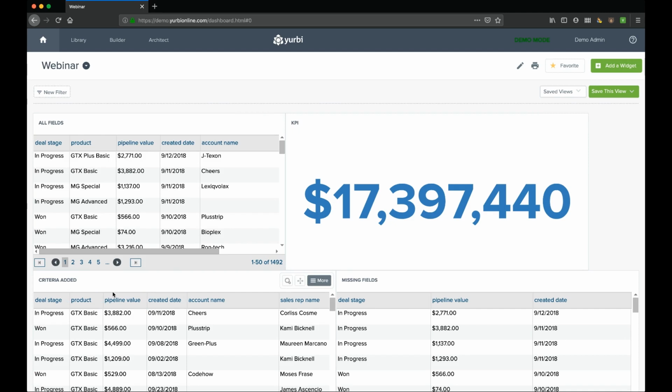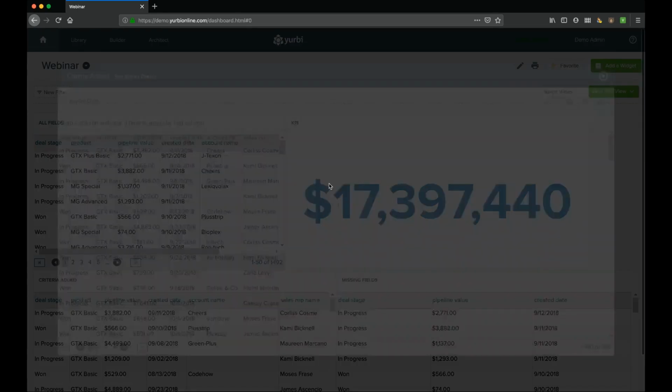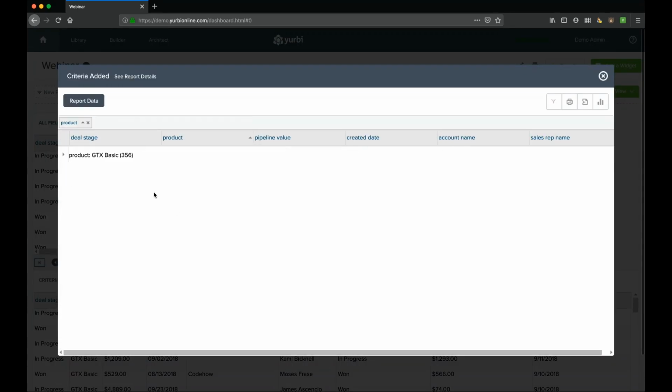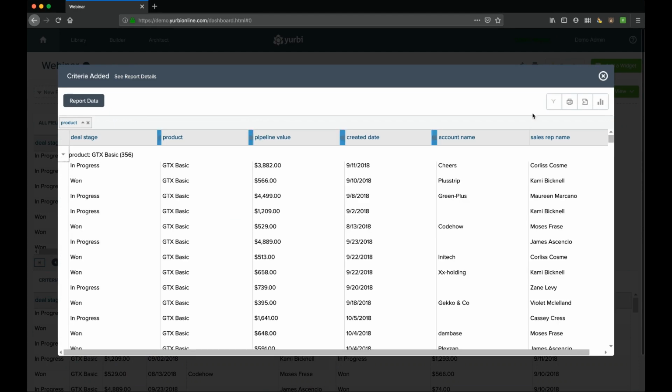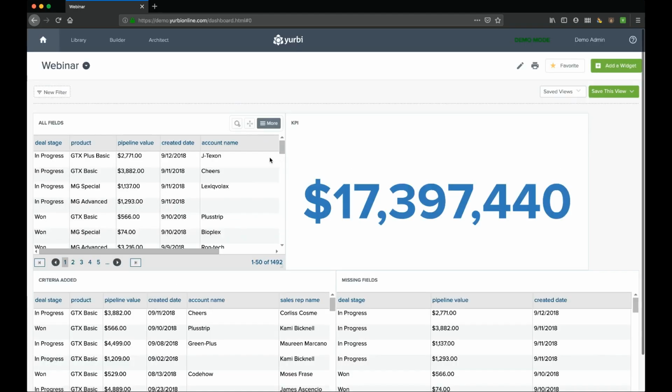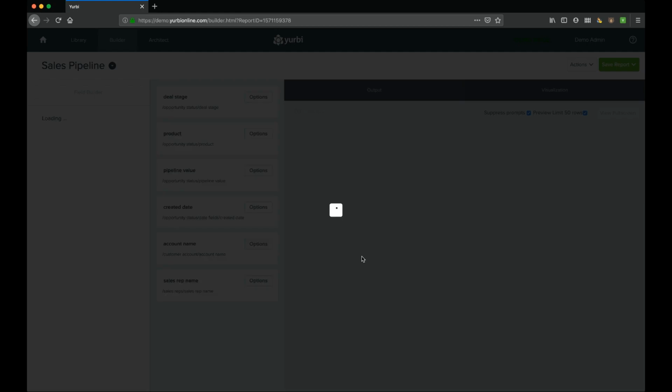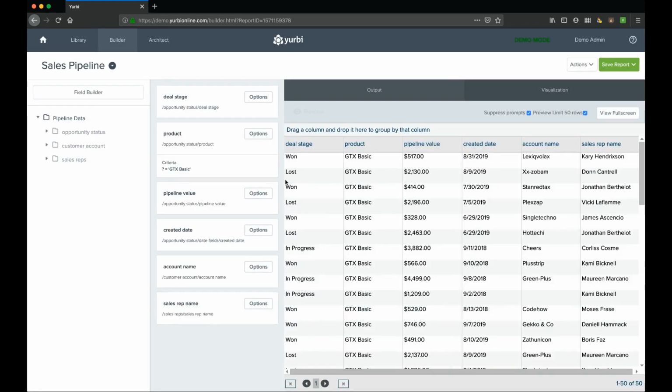So if you remember on criteria added, that product would not show because I've got the product hard coded at this point to just the GTX basic. Let's drag that up. You'll see all I have is GTX basic. But let's say I do want to have a filter on product from a user perspective. Let's go back to our library and edit the criteria added one.